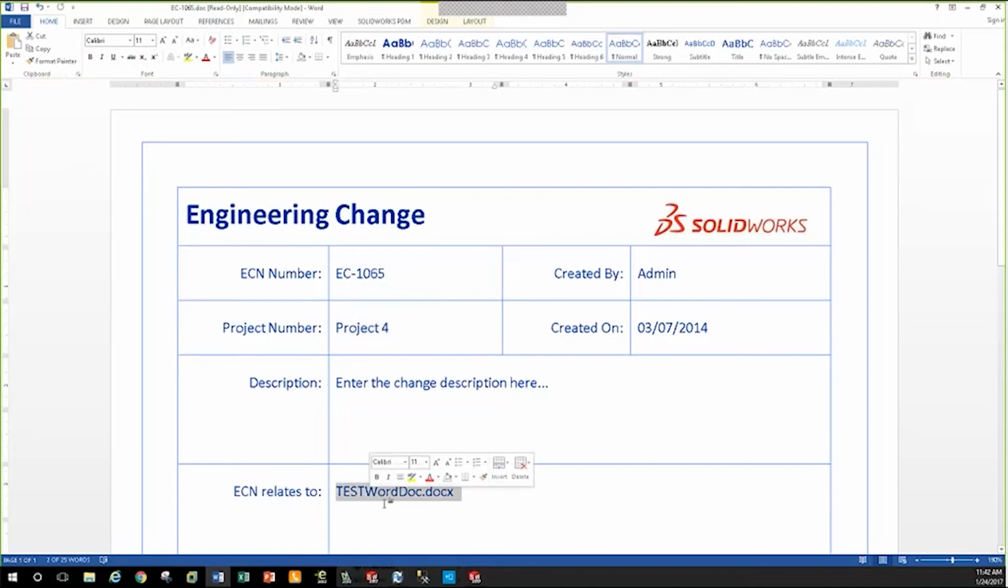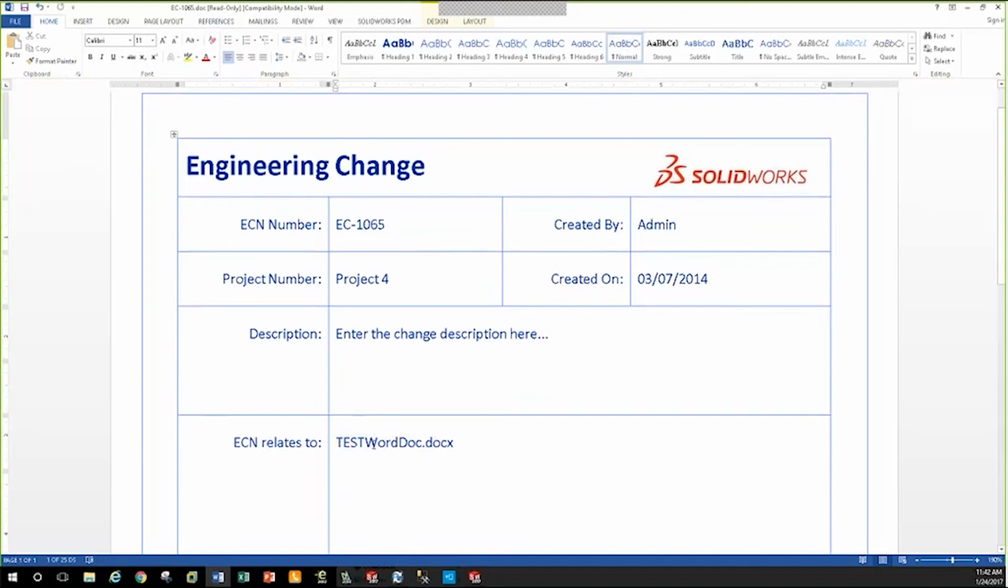And then notice down here, ECN relates to. This ECN document is actually looking at any reference documents that have been linked to it. So that test Word document that we put into our vault is showing up here as a reference document. So if I were to put some drawings or some assemblies or parts, they would as well appear in this list. So again, we're talking about that data reuse. Why should I have to re-enter that information again and again? And information that is relevant to this engineering change notice is automatically feeding into this. Now, this is obviously a very generic engineering change document, but it's meant to show you that pollination of that information is occurring.